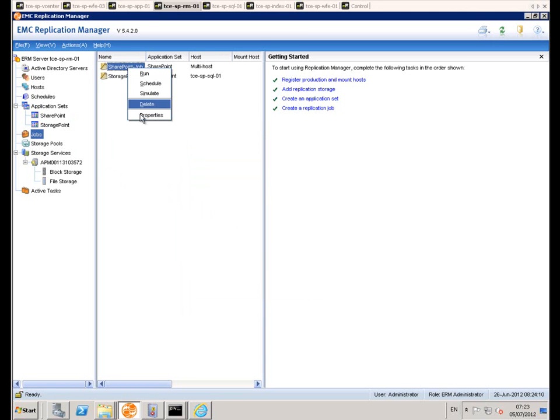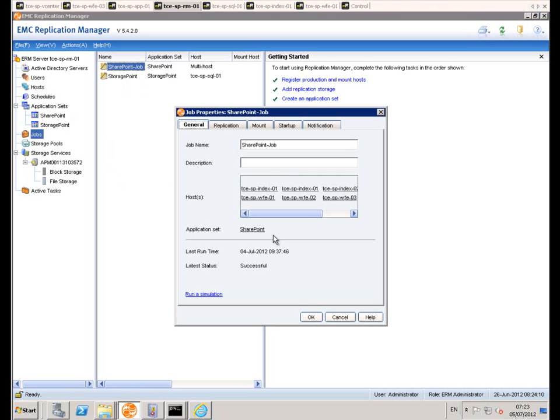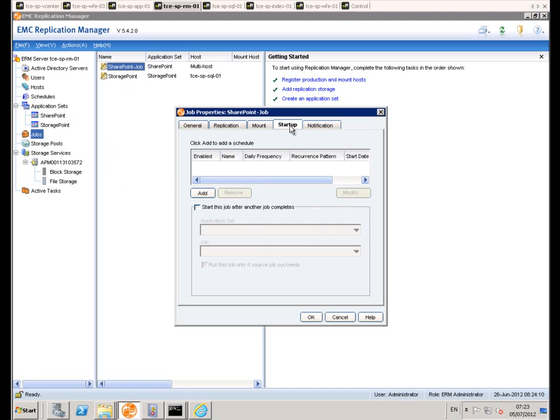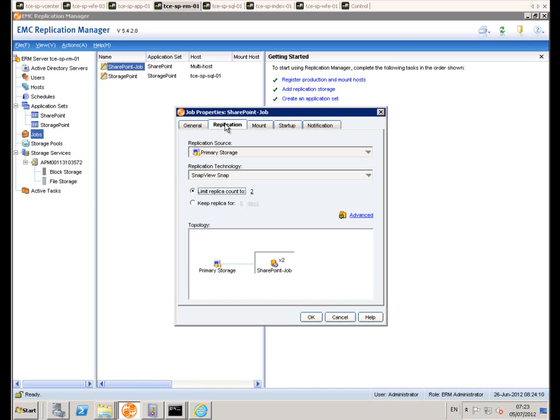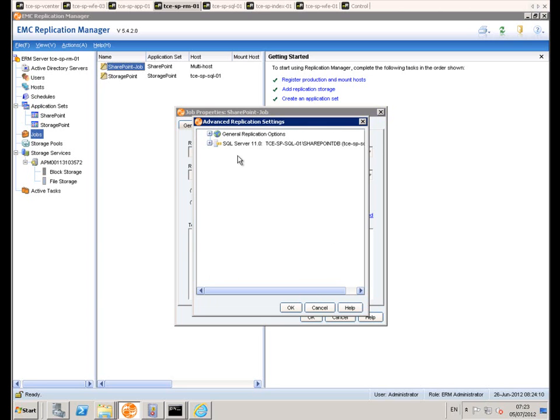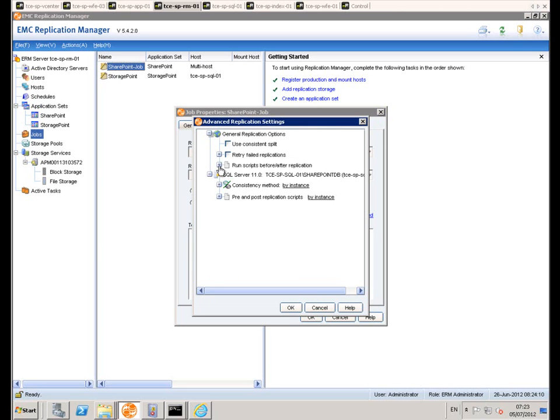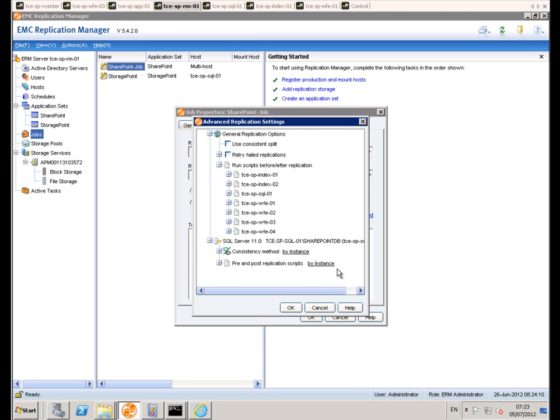So we have two jobs. The first is the SharePoint job, and it's backing up the entire farm, so the index servers, the WFEs who are acting as query servers as well. We're not mounting replicas, so we are using SnapView snaps to create the replicas. And we're using the defaults for everything else.